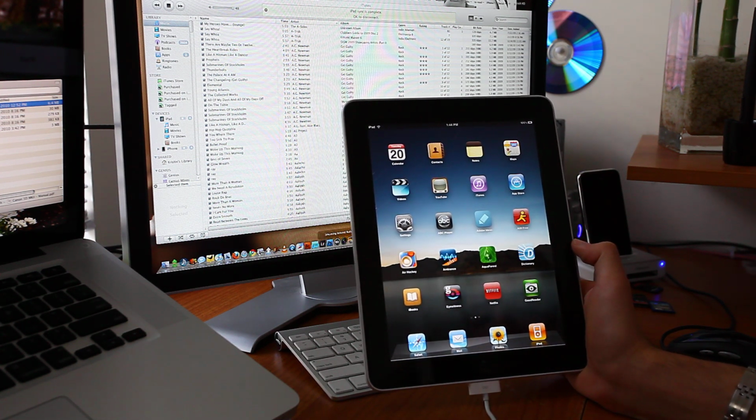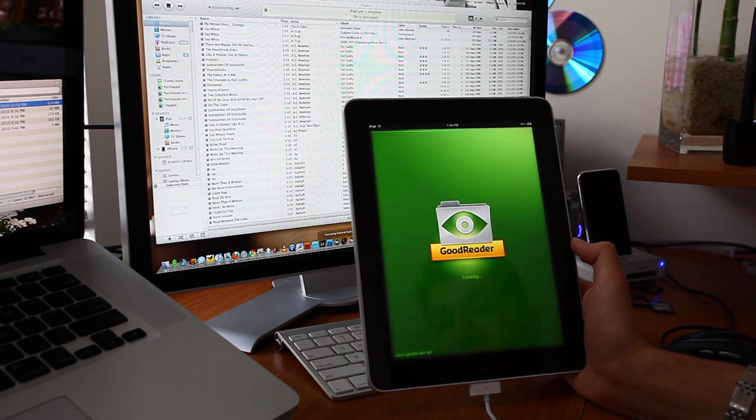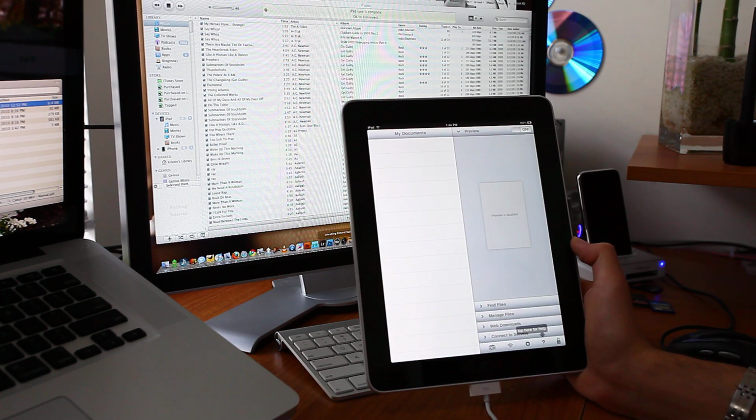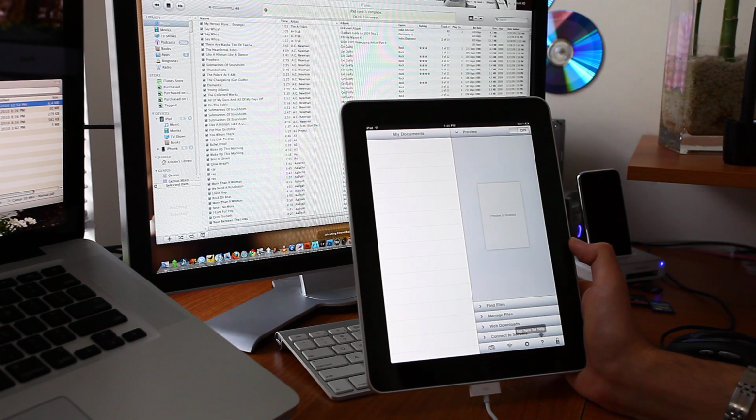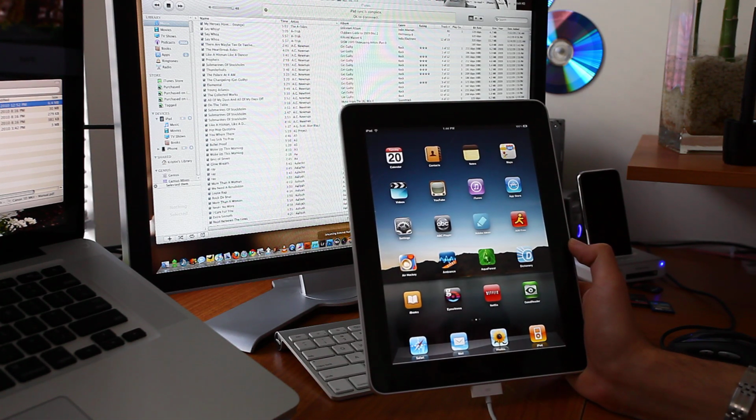So, after doing some quick research, I figured out that a program called GoodReader, which is available in the App Store for 99 cents, is the best way to do it. For a buck, you can't go wrong, and it's actually a really great app. They've been making it for the iPhone for a while, and they just ported it over to an iPad version, and it's great. So, what I'm going to do is show you how to get your PDFs on there.